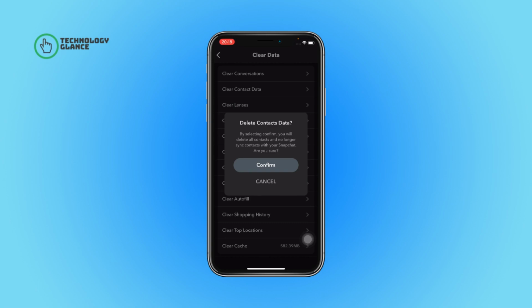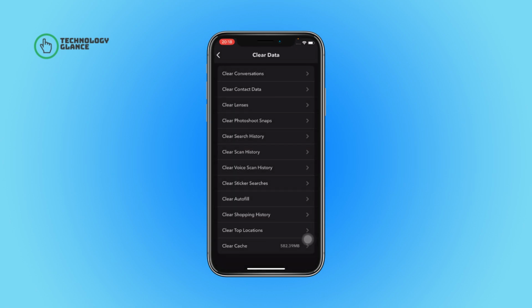A pop-up menu will appear. From here, tap on the confirm button. And that's it. All of the contact data of your Snapchat will be cleared.